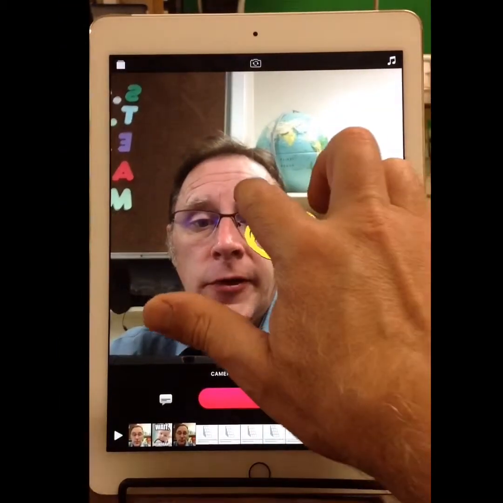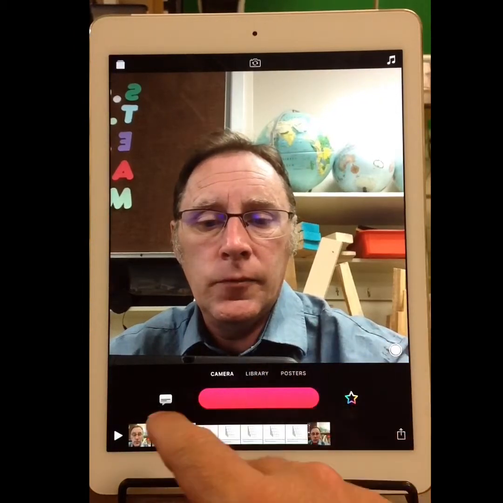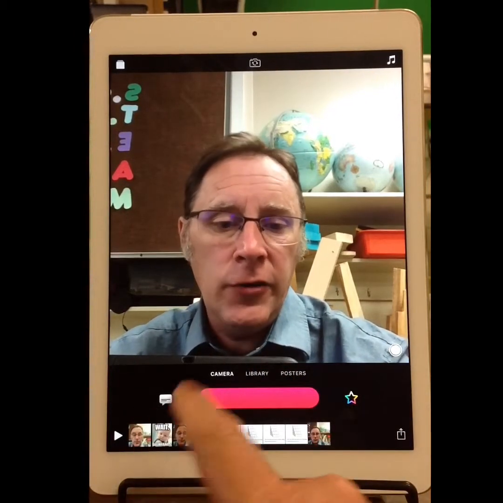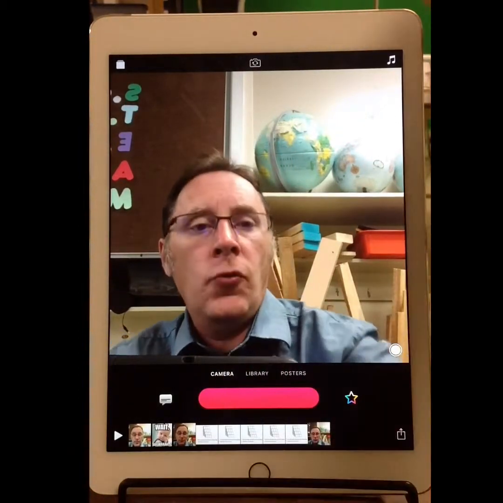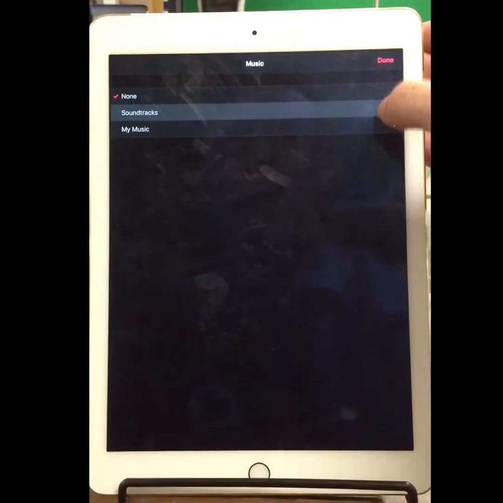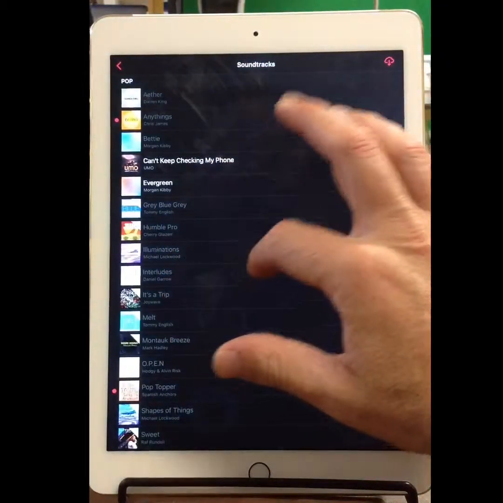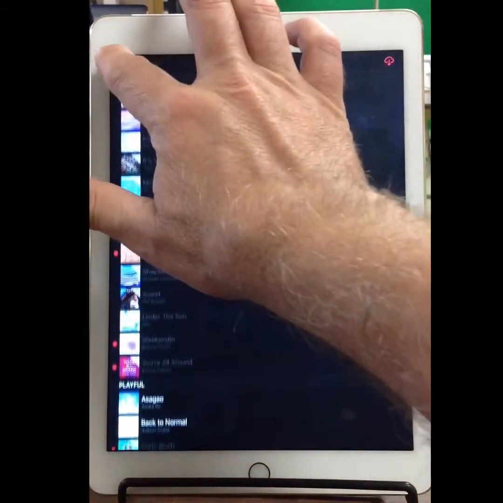So let's just get rid of that sticker that I was using. We've gone over live titles, we've looked at camera, library, posters, and effects. Up in the top corner of the screen here is an audio option. This allows me to add music that is currently on my iPad, but it also has some built-in soundtracks, quite a few actually, but not very customizable.